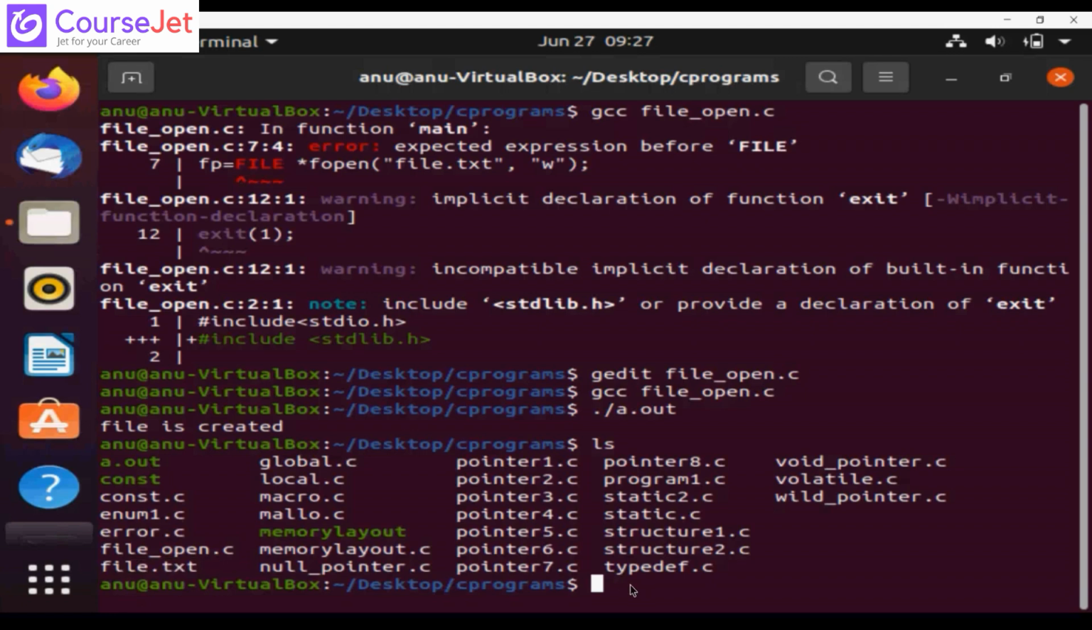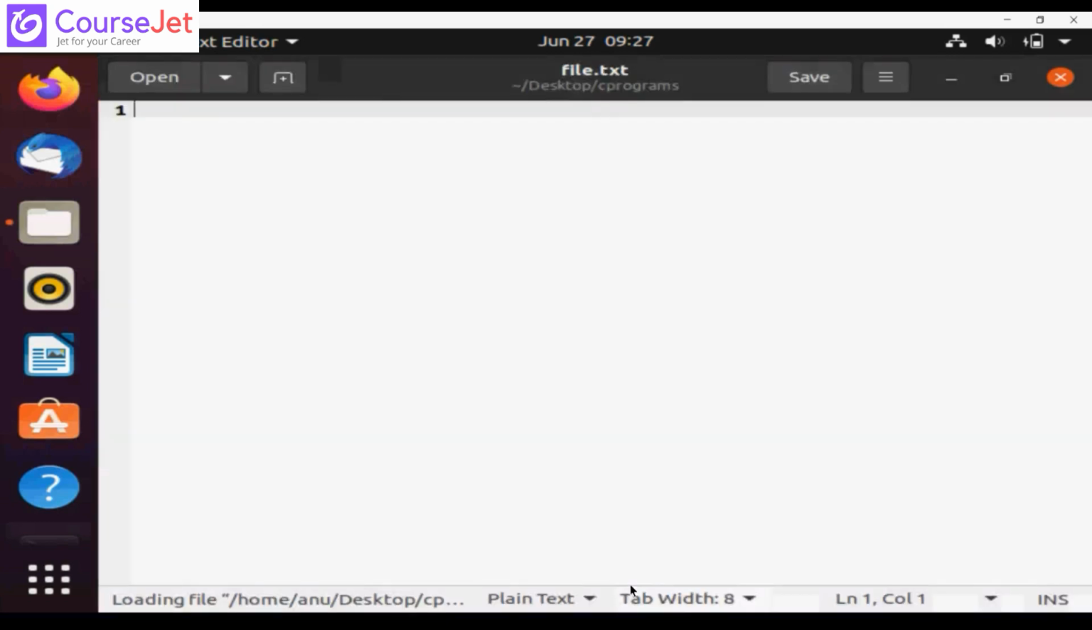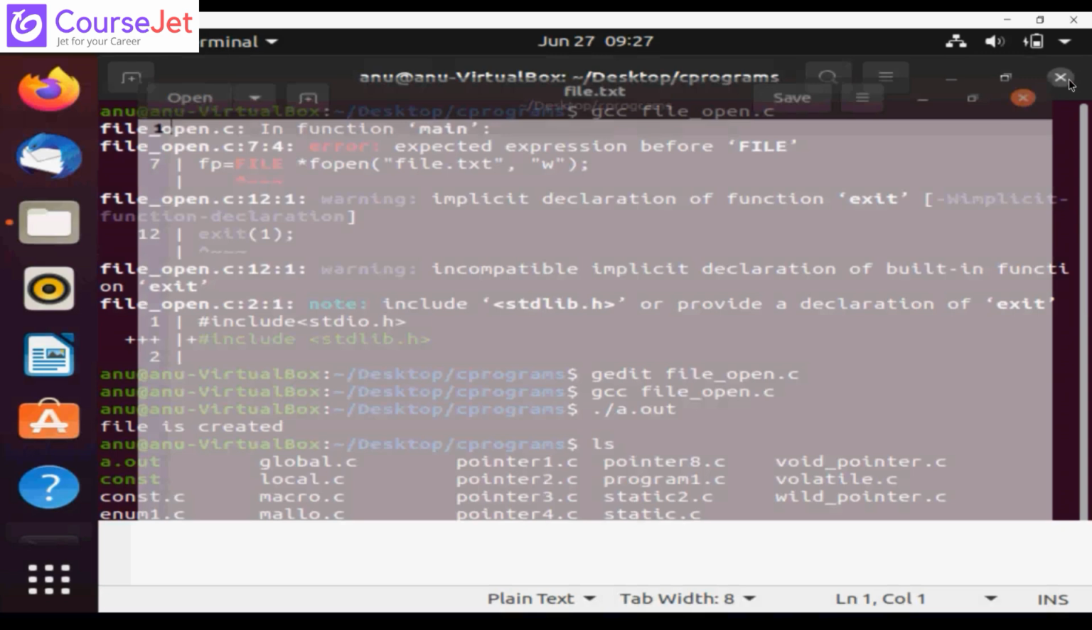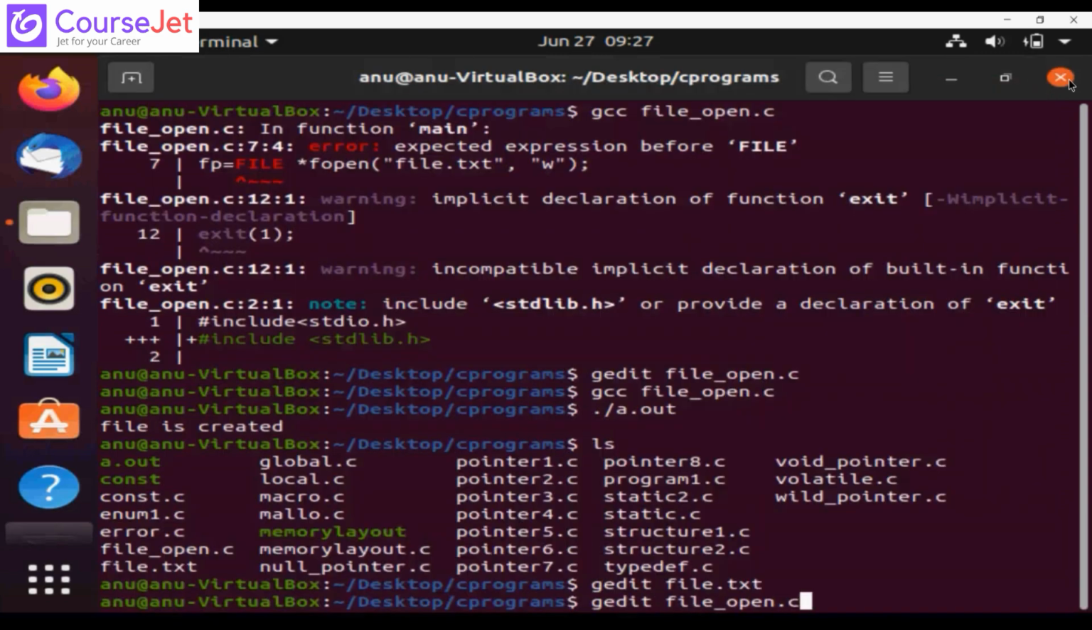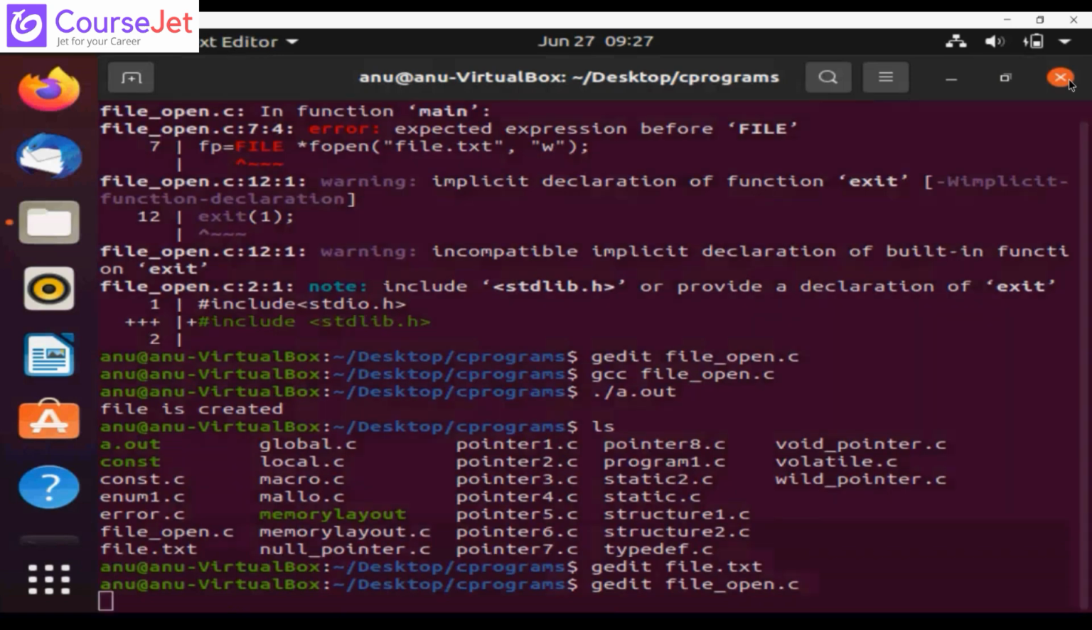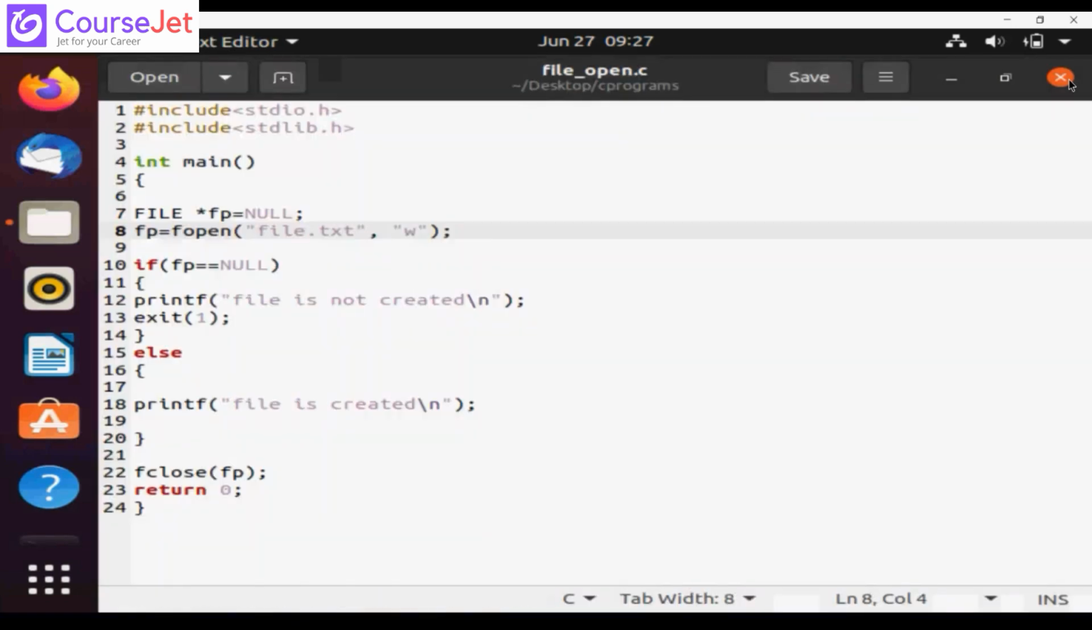So if we want to open, we can do that also. We will simply open this file, gedit file.txt, and nothing is there in this file. Okay, now we will do some operations on this particular file. Already we have used one more function here, which is your fclose, right? So what we are passing in fclose is simply the name of your file.